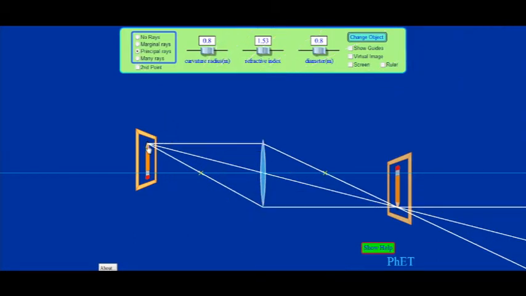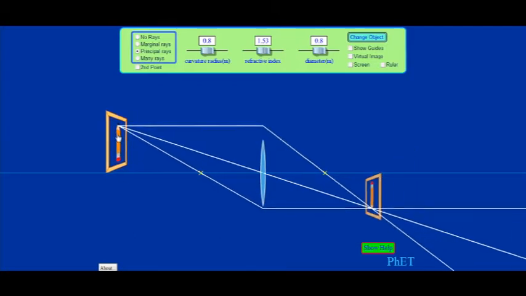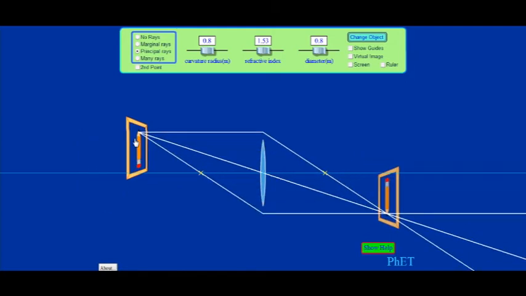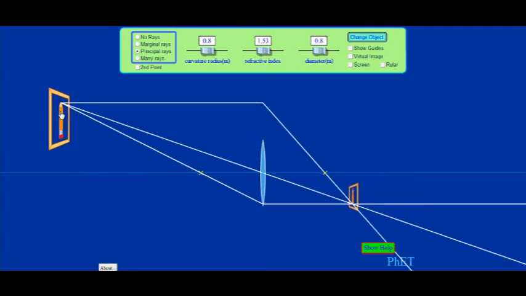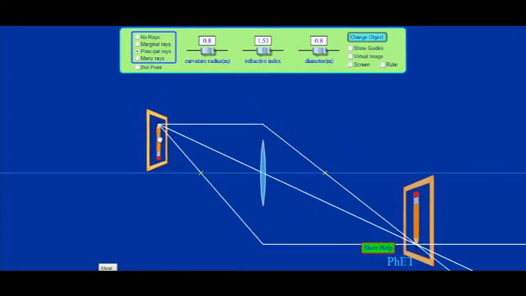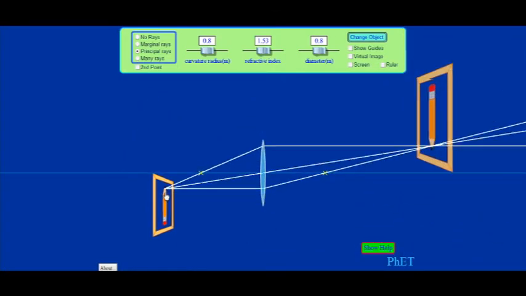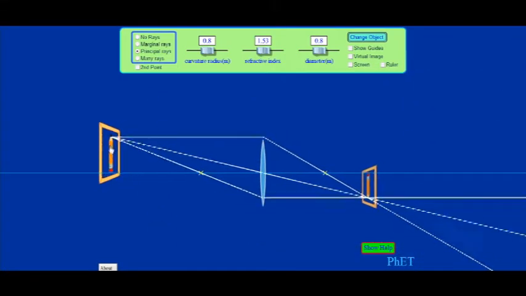We start with an object here, which is beyond the focus. These are the two foci of the lens, in front and behind. So there's an object beyond the focus of the lens. Now you can pick this object up and change it, and move it around. As you can see, you've got three construction rays there. Those are the three construction rays you're going to have to learn how to draw.